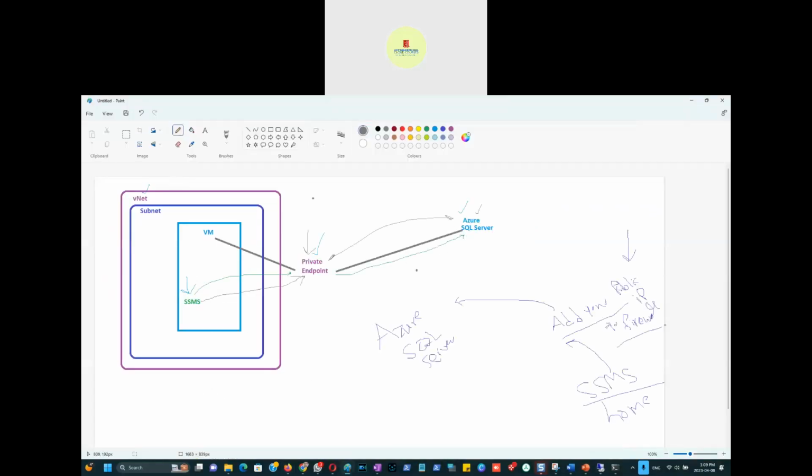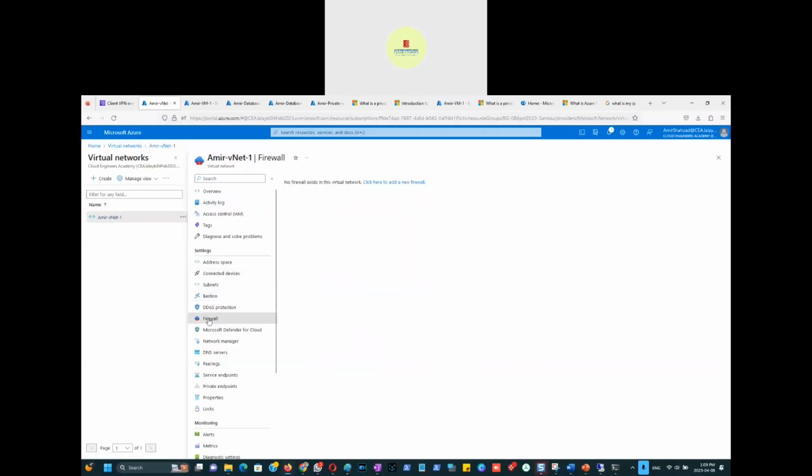So this means if I go to the diagram here, the SQL server is connected to the private endpoint, which is connected to the VNet. Now the firewall is on the VNet level. So anyone who wants to connect to the database from outside, from home, needs to go through the firewall first, and then to the VNet, subnet, and then to the SQL server. So the firewall needs to be deployed. If I just go back here, there's the firewall, and click here to add a new firewall.